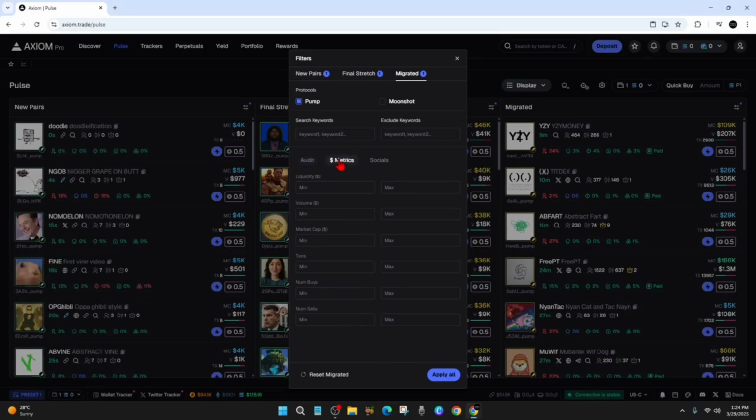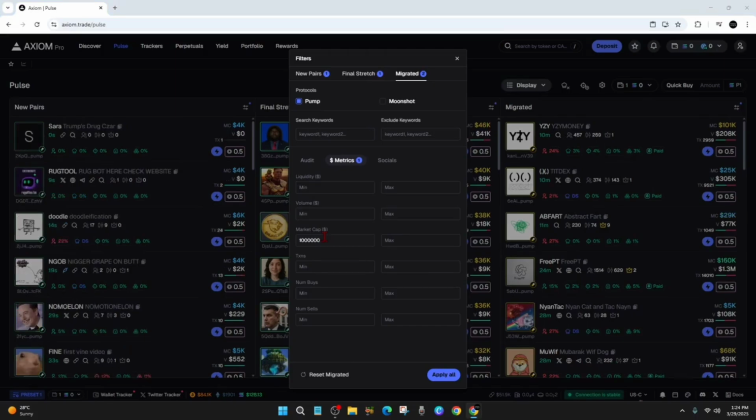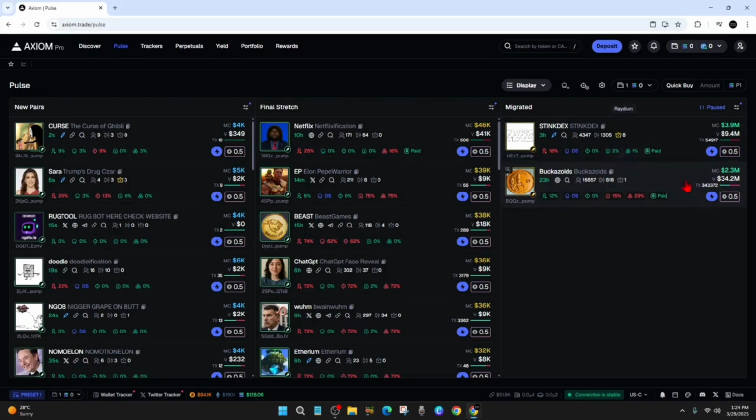Then from here, click onto metrics. And now where it says market cap, set that to 1 million. And then once you've done that, you want to click apply all. And now this has filtered out all the different tokens here. So there's only currently 2 tokens.